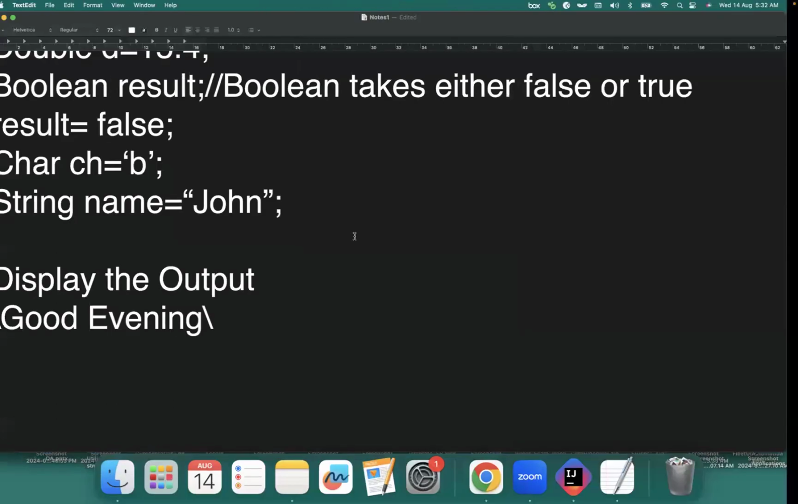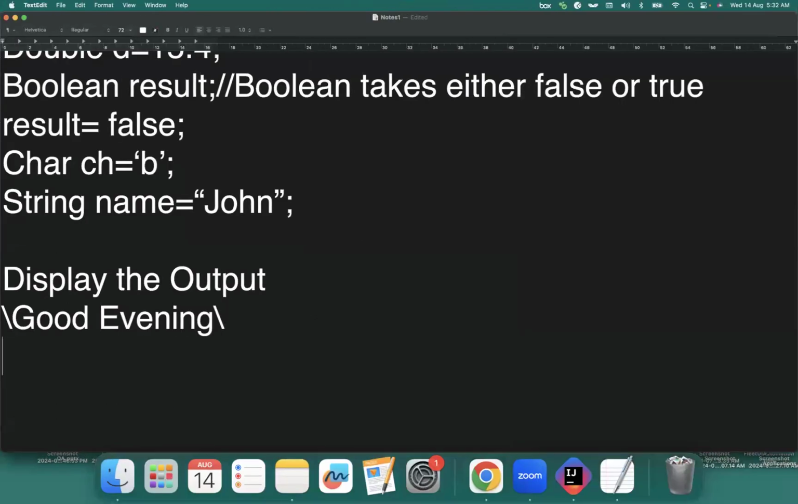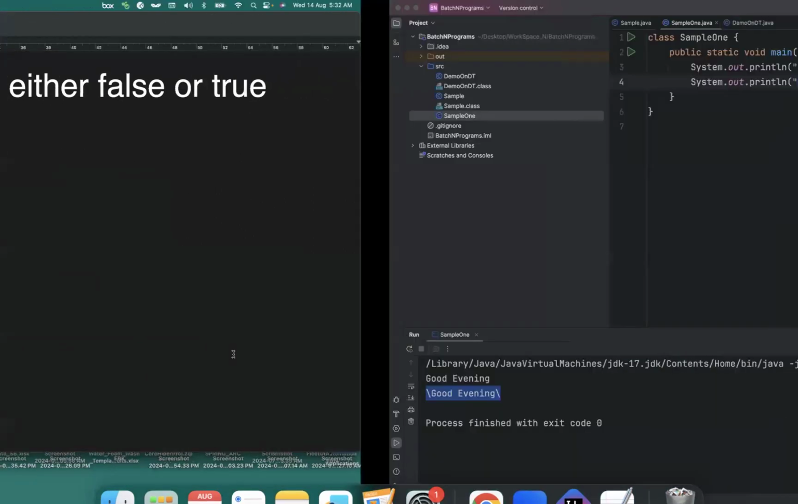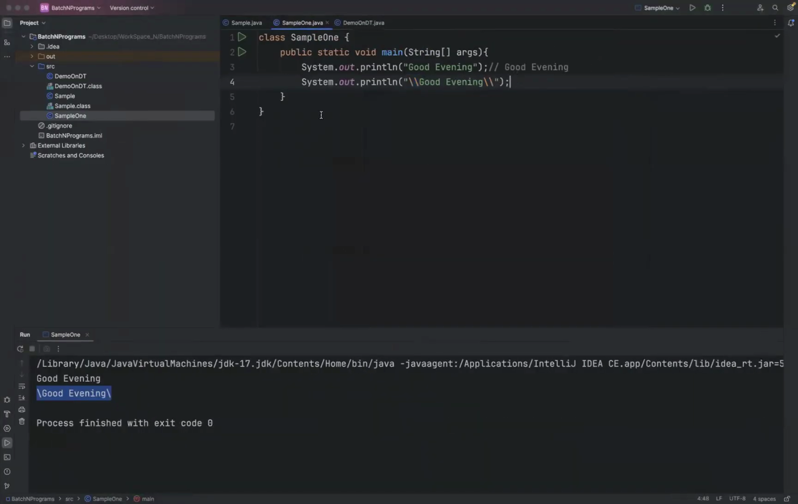Now I want to display my output in single quotes, like this. I want to display the output in a single quote. So how do we need to do that? Let us just copy this println, open, and now you can just open single quotes. Now I'm just typing Good evening.